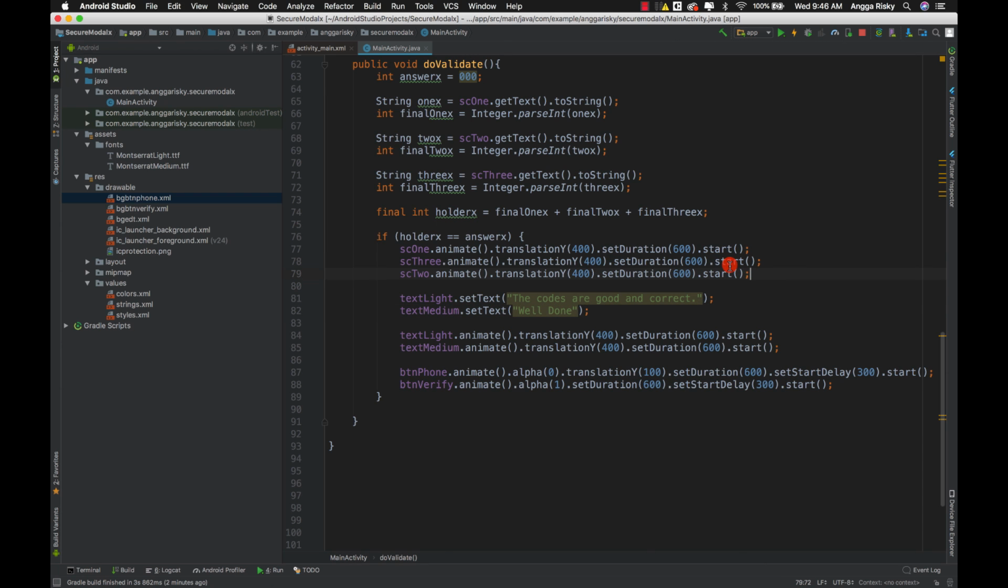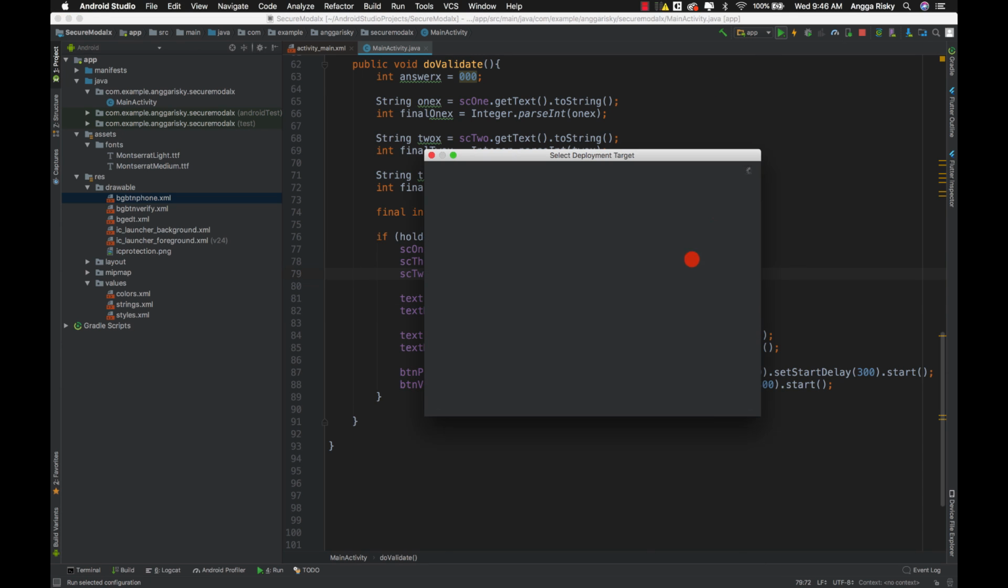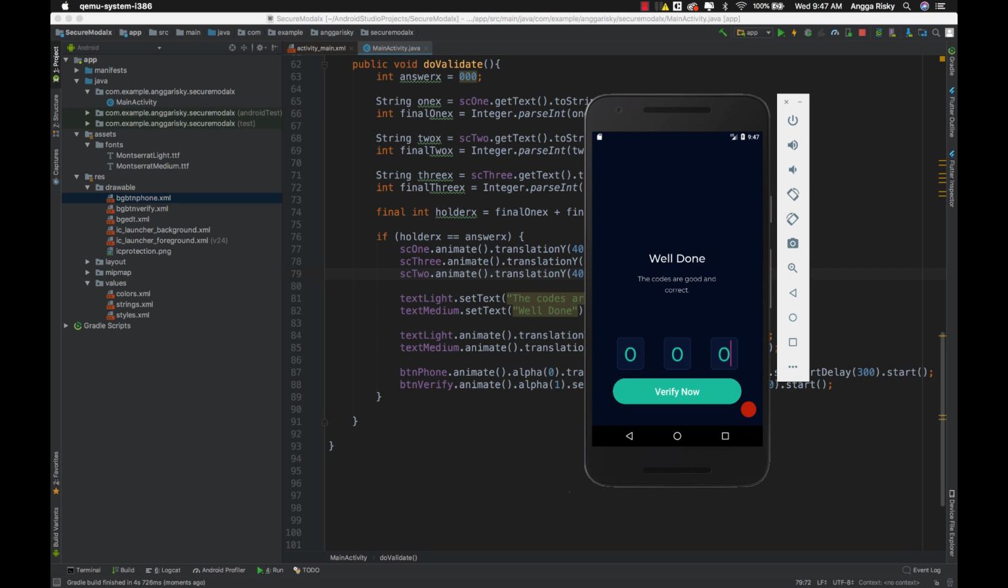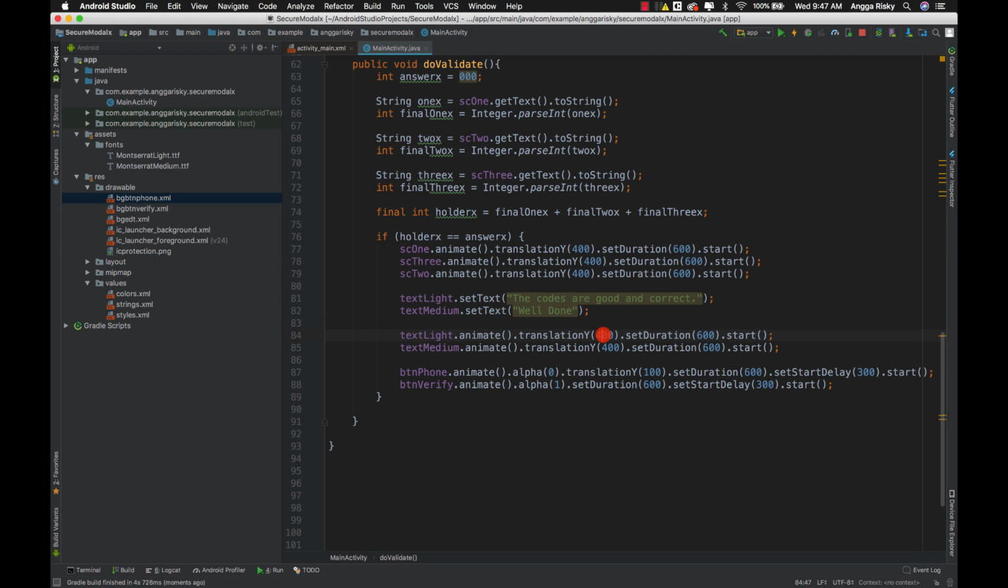So let's try again in the emulator. 0, 0 again, and then we click here, and yeah, it's working, right? But I think the well done has to be maybe just go with 500 and 500, and for this one we go with 300.